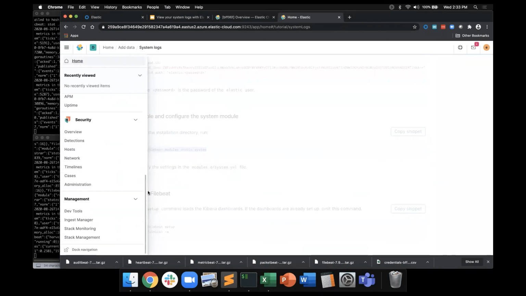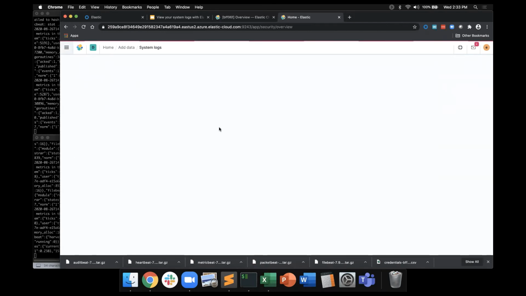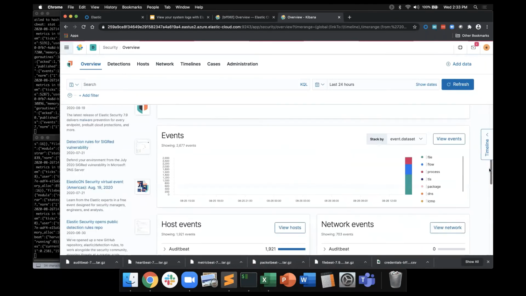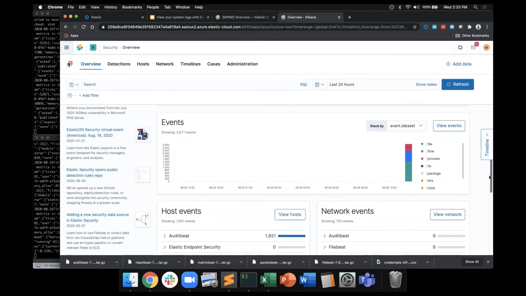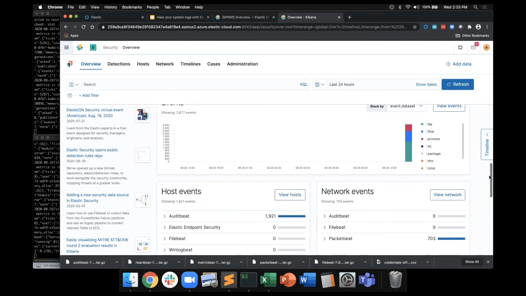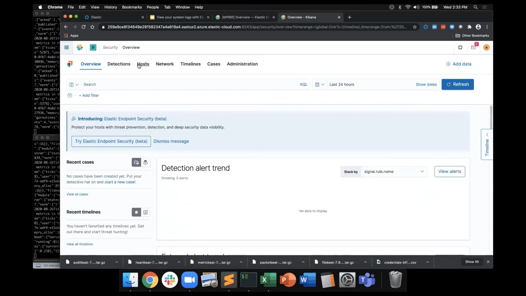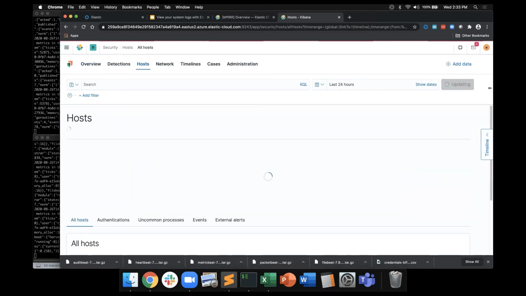I can go to my security overview and see some info. I don't have any detections set up just yet, but I do see that data is flowing in from my auditbeat, from my packetbeat. I haven't enabled the filebeat yet, but again, out of the box, this is what I'm presented with. I can look at my host detail information.